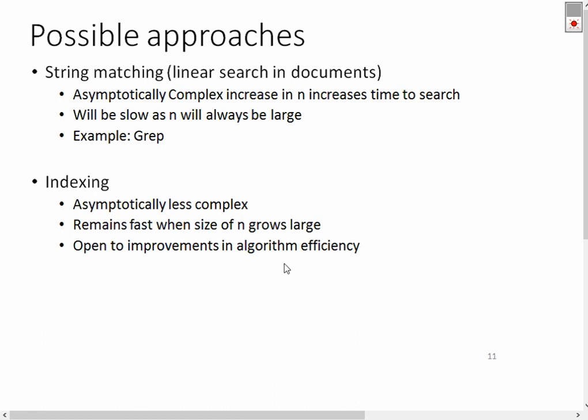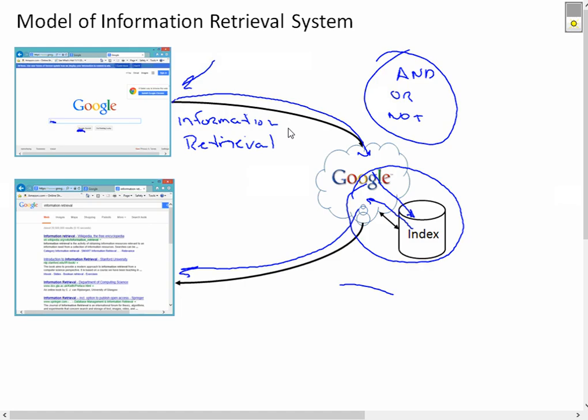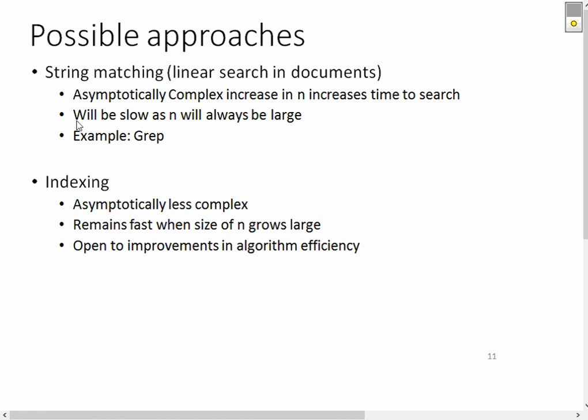Now, when we start thinking about this model, I take my terms, I send them down to the search, and I get some response that comes back. There's a couple of different ways that we can do that. The first one is I can go through just a linear search of all the documents.